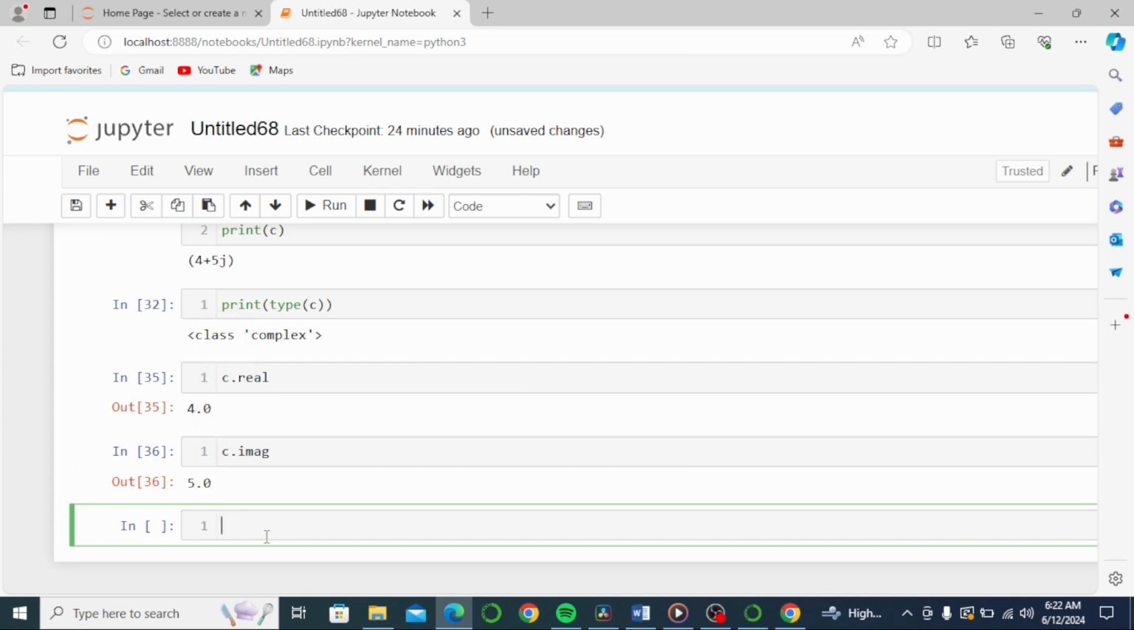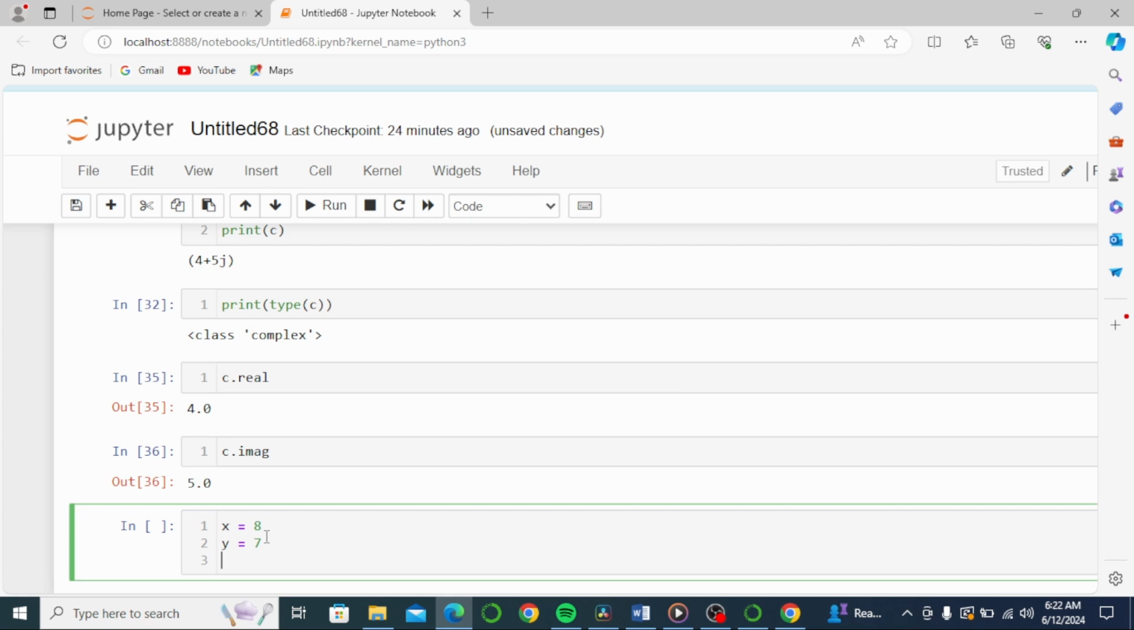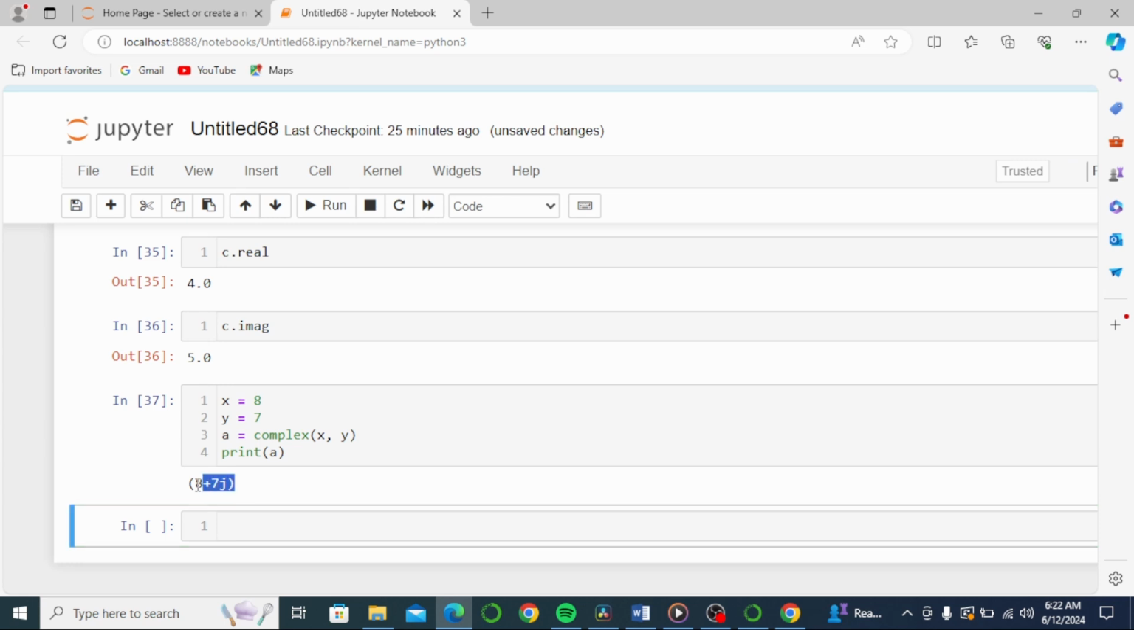There's also a complex function to convert numbers into a complex data type. For the complex function, we have to provide both a real and an imaginary number. Let's create two variables. The first one is x, and we are storing the value 8 in it. The second one is y, and we store the value 7 in it. Until now, they both are integers. Now let's create a new variable named a and use the complex function, providing two values x and y. Let's print it, and you can see that the output is 8 plus 7j. It has converted our integers into a complex number.